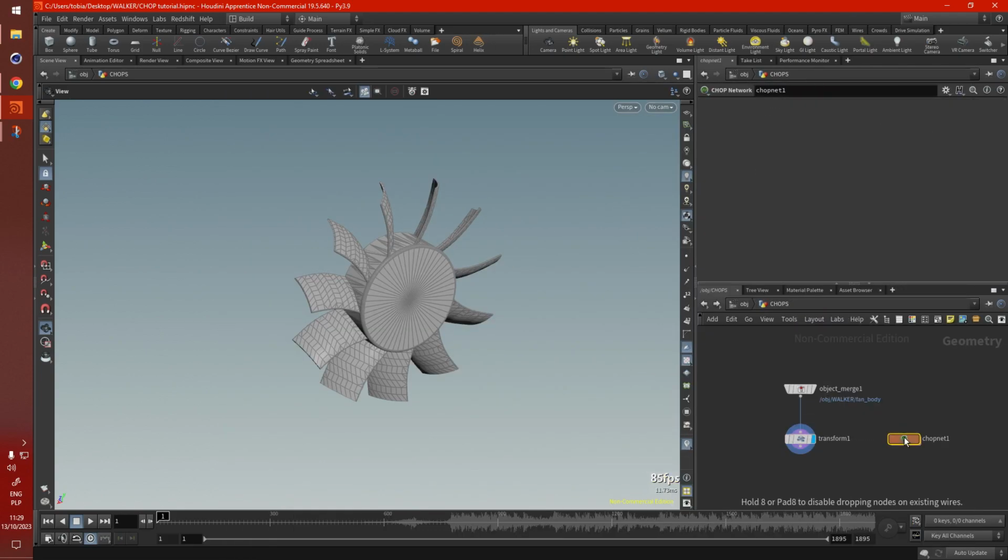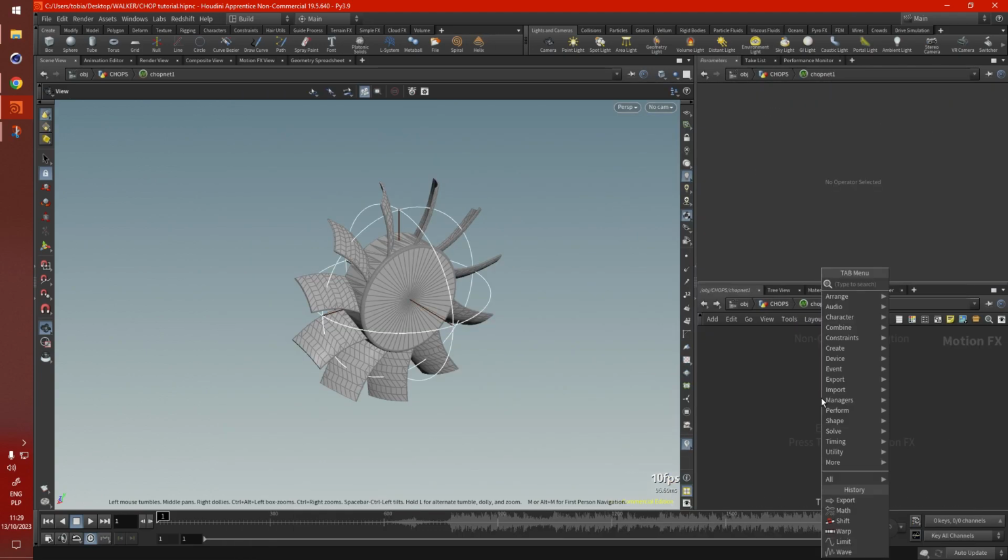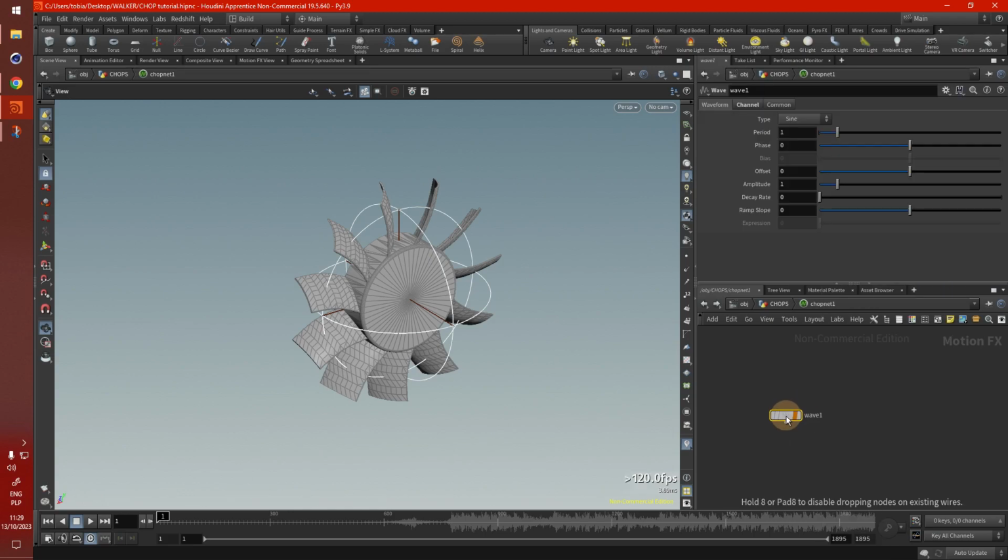Open up ChopNet. Let's jump inside and we are going to need two waveforms. One will be a sawtooth wave, and the technique is that the value increases from 0 to 360 and then drops immediately back to 0 and then goes again from 0 to 360. It ramps up and then drops back to 0 again.